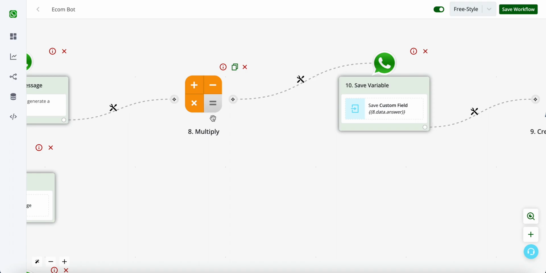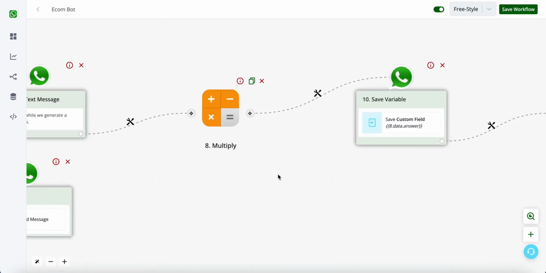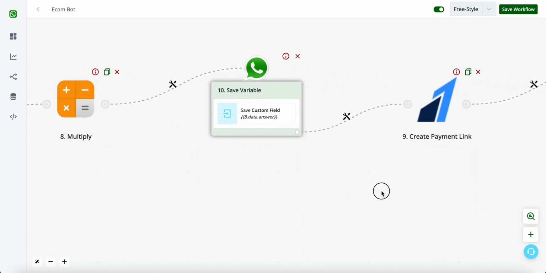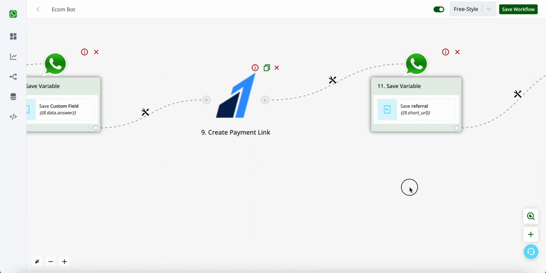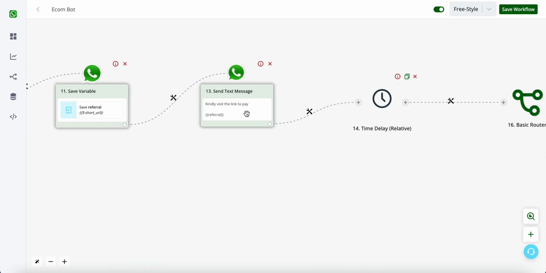Now we are multiplying the value by 100 because some payment gateways take values multiplied by 100. So if it is $1, they would want 100, and it might be $1.01, they'll require 101 as the value. Then we have saved the data in the custom field, we have created a payment link, and then we have sent this link to the user to pay.